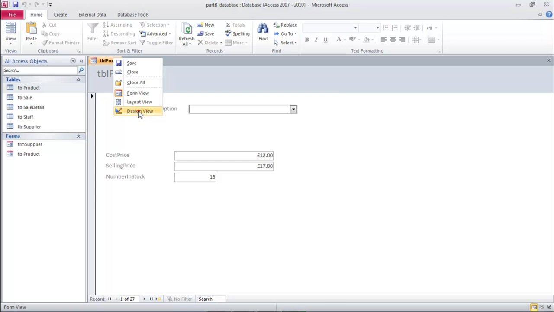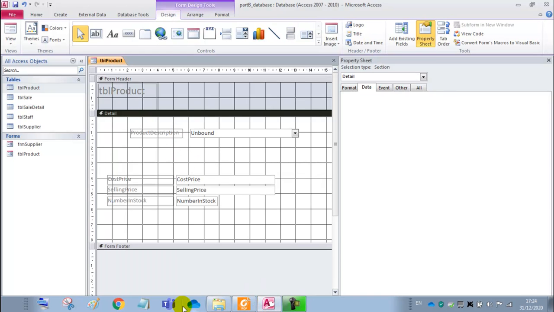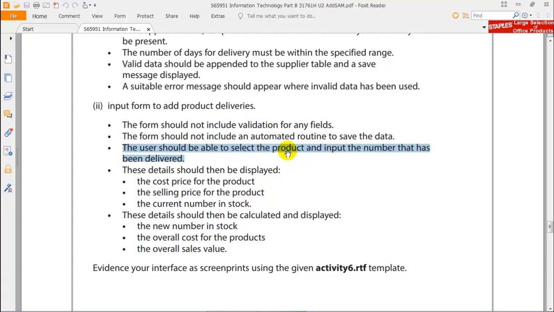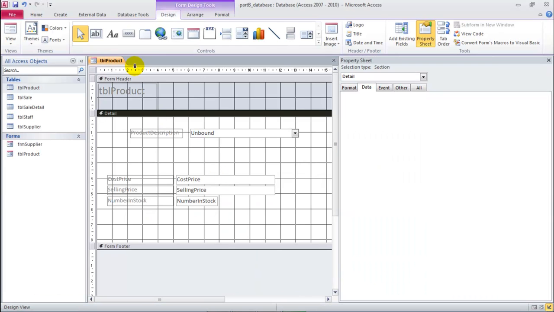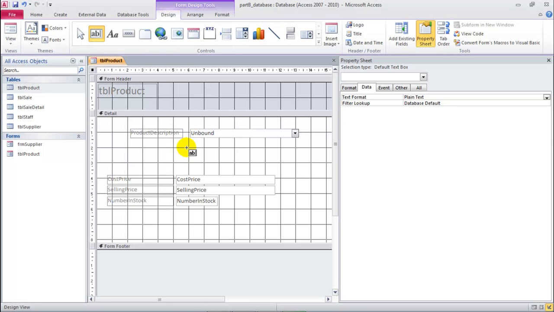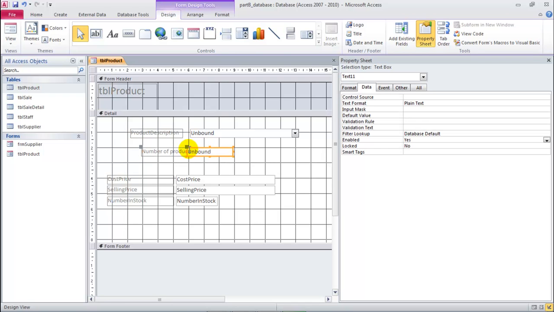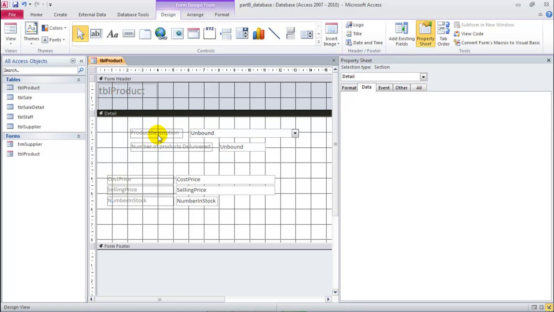We can go to design view and add the new input that we need, which is the user should be able to select a product. We've done that, and input the number that has been delivered. We go back to the database, add a text box. Remember, not just a label, a text box that carries a label with it, and say number of products delivered. And now let's move the label away from the text box. So here we can choose the products, and here we have the number of products delivered.